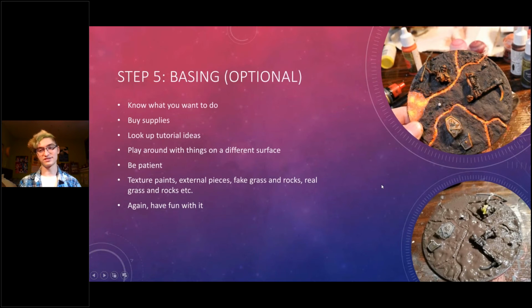And finally, there's basing. This is one of my best bases I've ever made or ever will make, because I spent so much time on it. I did that for a commission. I don't even have that anymore. I wish I did. I want to look at it again. But anyway, basing. Usually won't be as extreme as that.